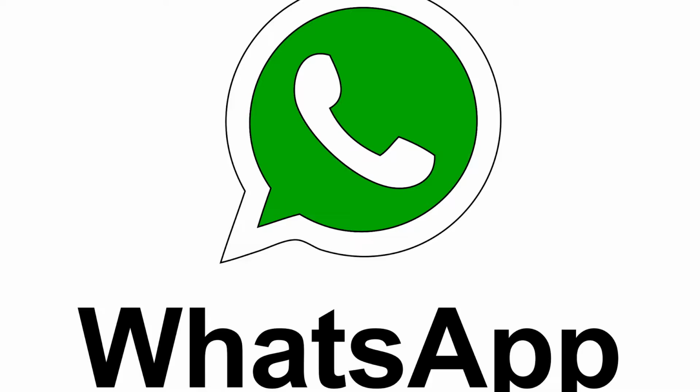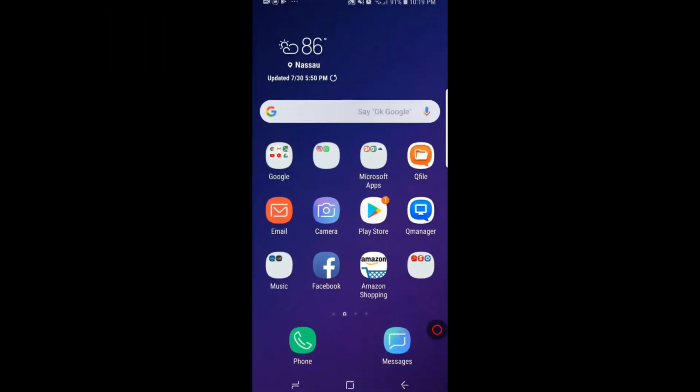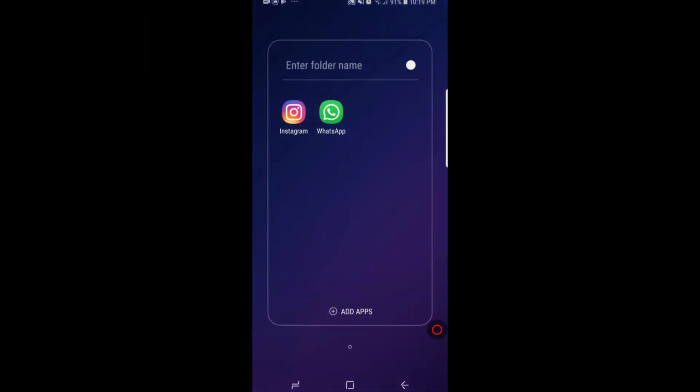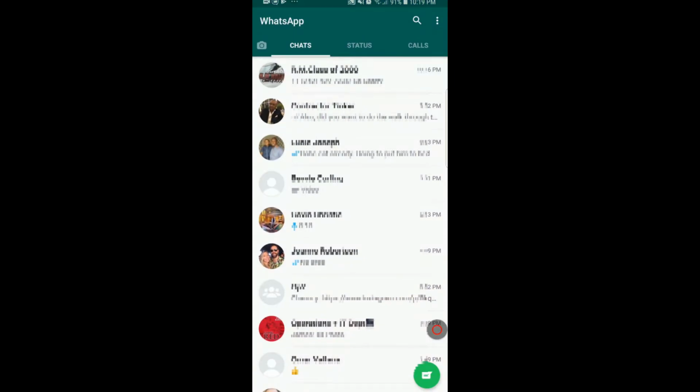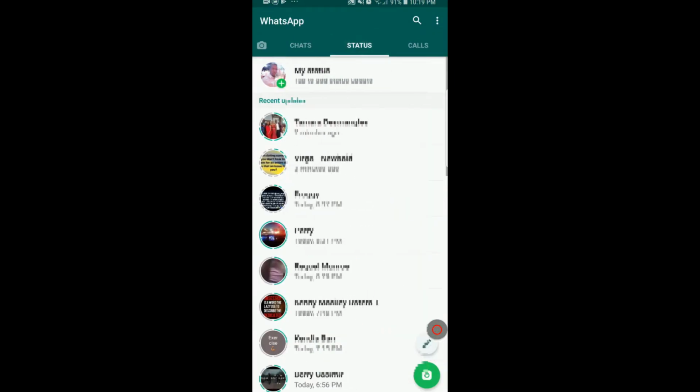Want to know how to grab photos or videos from your WhatsApp status feed? This is how to do it. To copy or download images or videos from your status page, it's pretty easy to do. Now I'm going to say this is a tutorial for Android phones. I don't have an iPhone, so I can't show you that, but I can show you it on Android.